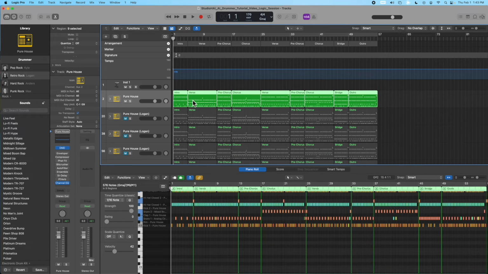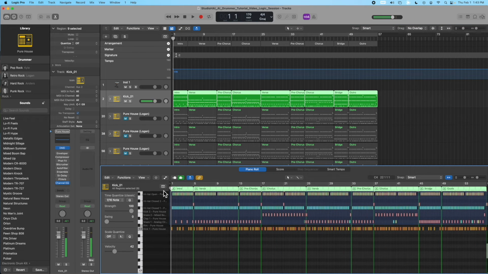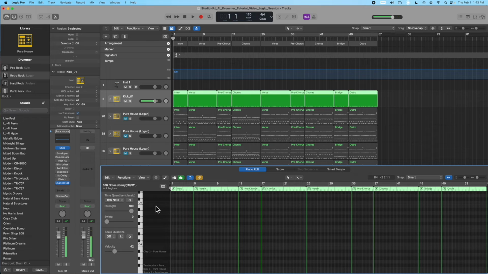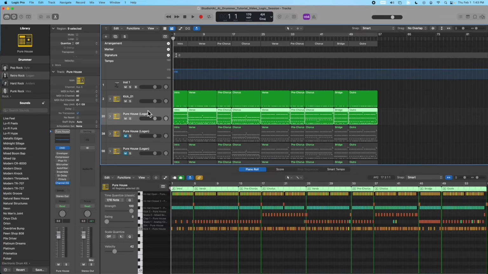So I like to start with the kick drum. I just like to go from the bottom to the top. So what we're going to do is rename this track Kick. And we're going to delete everything that is not the kick drum, so everything above it. Okay, so now we have our kick track. And we're going to unmute this one here.